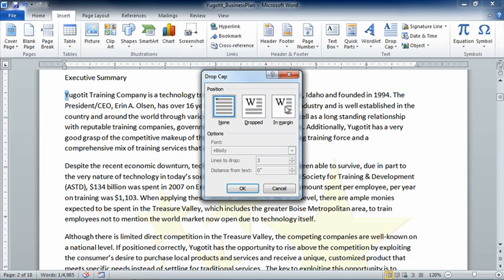Again, we have the three options that we saw before, and we're going to choose Dropped, but then we can choose what font we want it to be. It could be something different than our regular font. We also can choose how many lines to drop and the distance from the text that it should be. We're going to give this a little bit of a casual influence. We want this to be a professional document, but also not too stuffy.